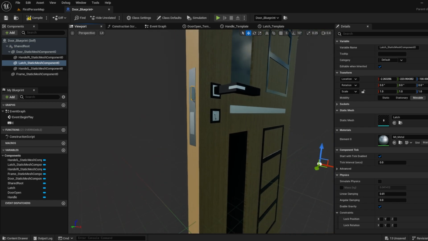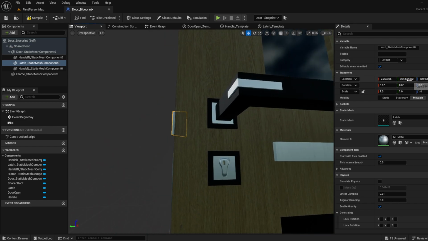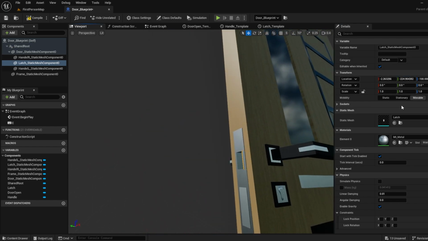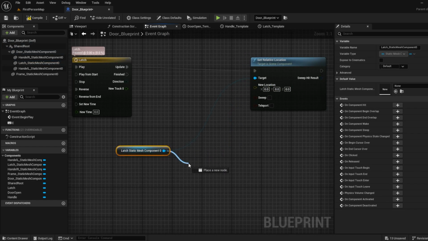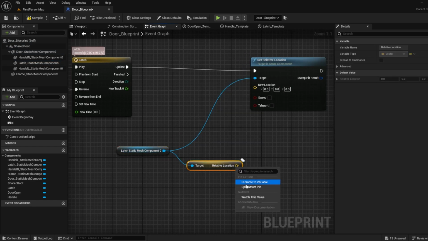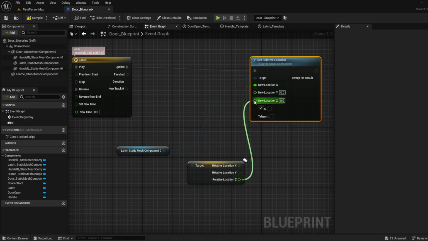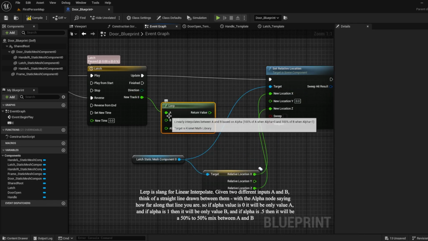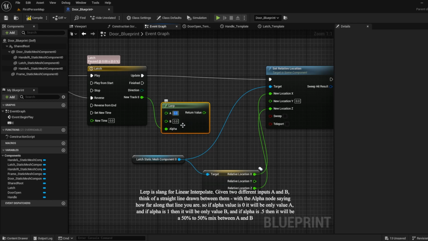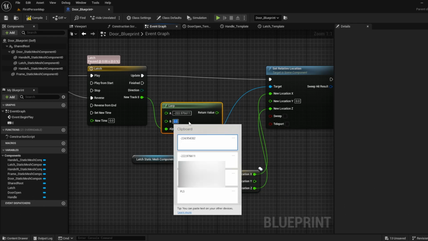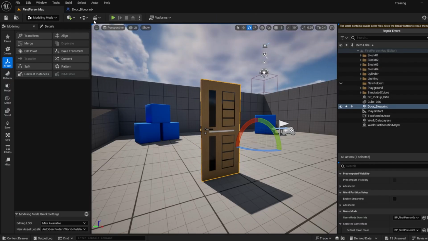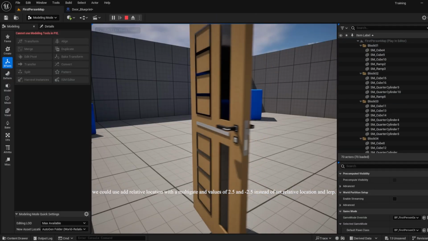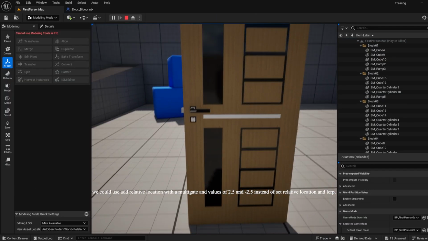We'll have to copy its original Y-axis position and the new Y-axis position. We will use lerp function and paste the original and the new location for Y-axis. We'll get the relative location and attach the X and Z axis. Now it's working fine. Currently, if we press E anywhere, the door opens.